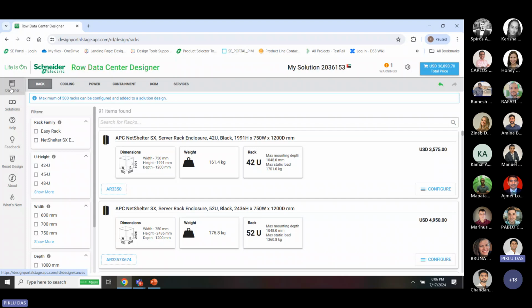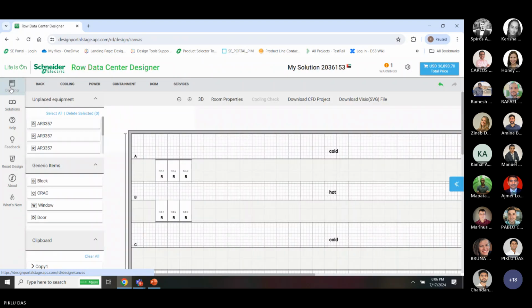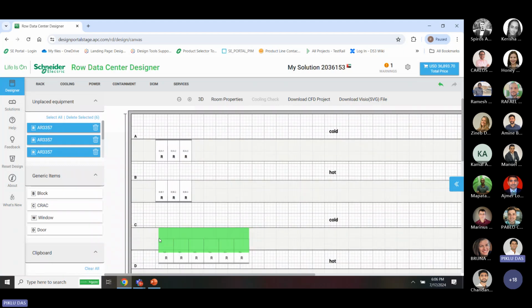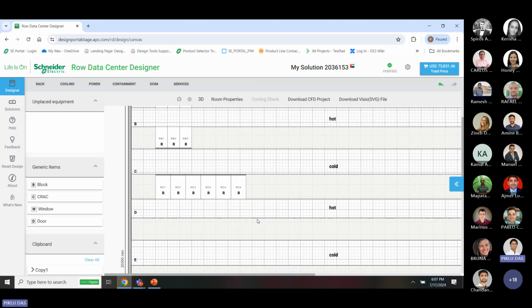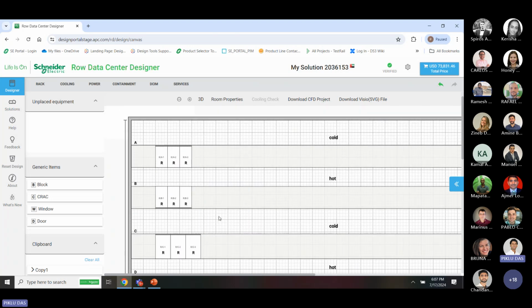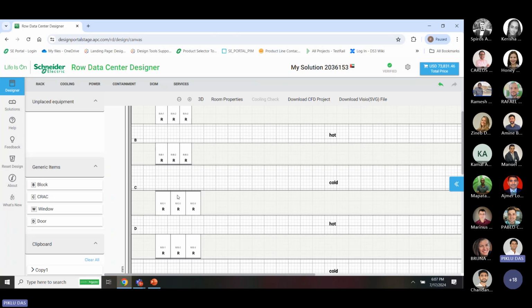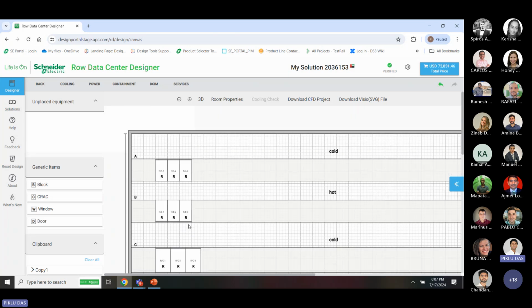And once you go back to the designer view, you will find those deeper racks now here. I will just slowly try to scale my design. Okay. So I have the nominal AR3100 racks, which is a 1070 depth, and I also have 1200 deeper racks here. Okay. So I'm now done with my rack configuration.